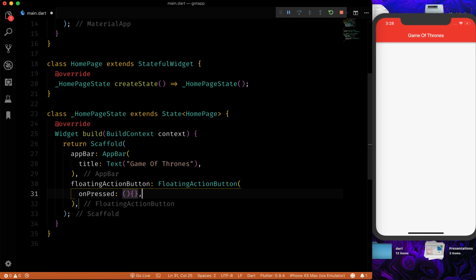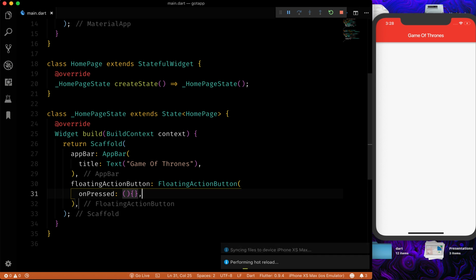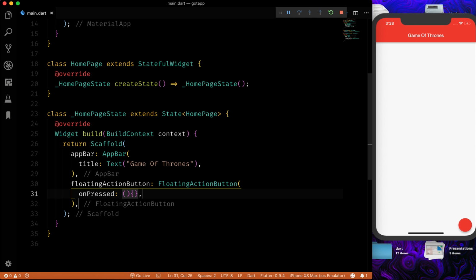because it's a method callback, and it is blank because we are not doing anything. But because this is a button, this is supposed to have something when we press this button. As you can see on the right hand side, we have this button now.